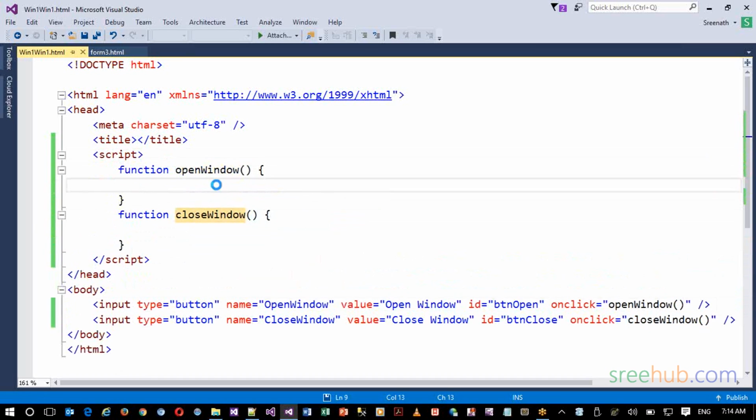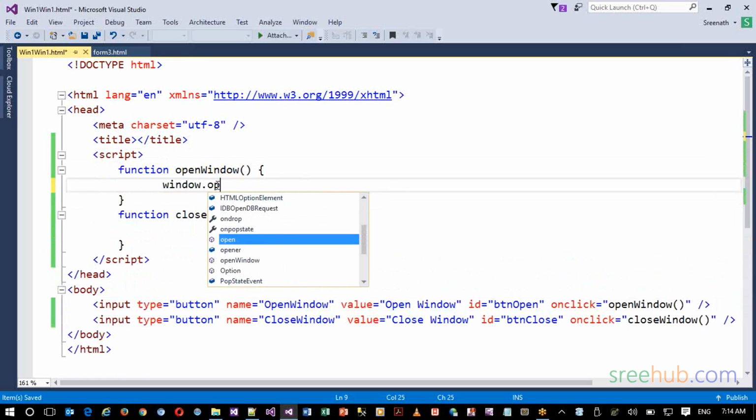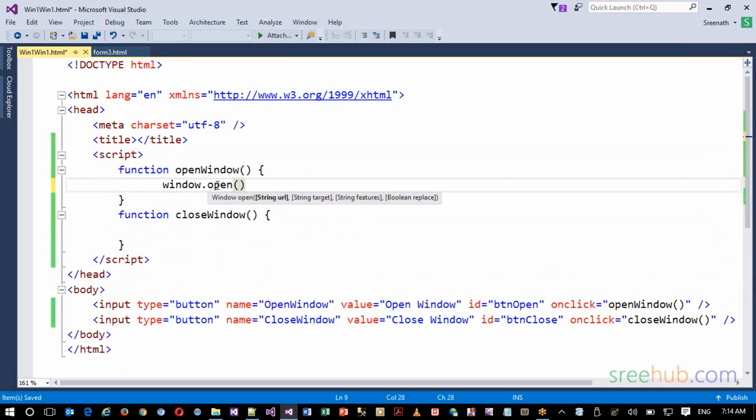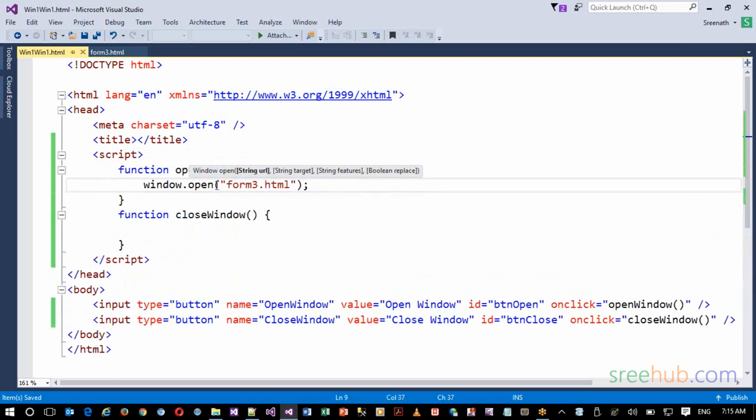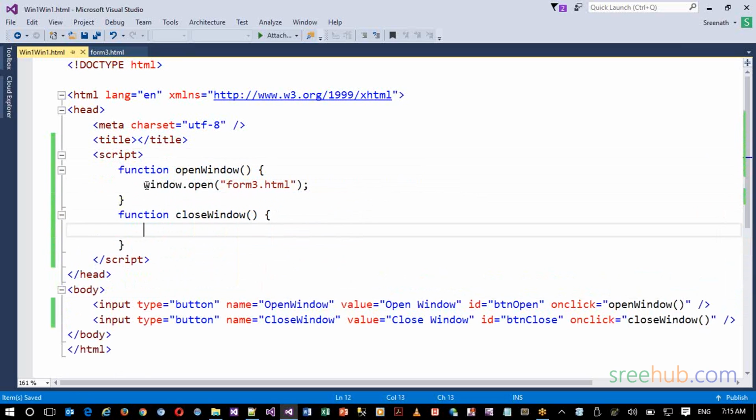Now, first, let's look at how to open a simple window. As I said, we'll be using the window object's open method. Here you can provide a resource or a URL. For example, I'm going to give form3.html as my resource, and I don't want to give any other target or anything. You can see everything else is optional here. So now I'll just use window.open of form3.html. Let me run this.